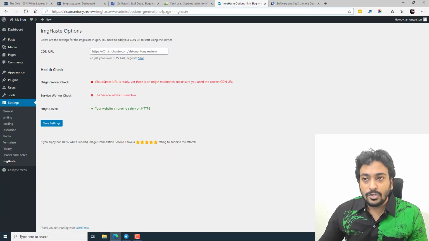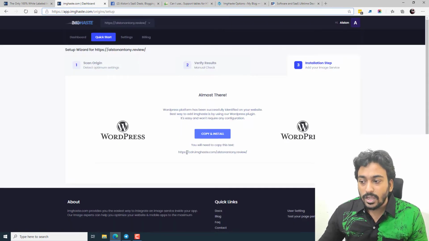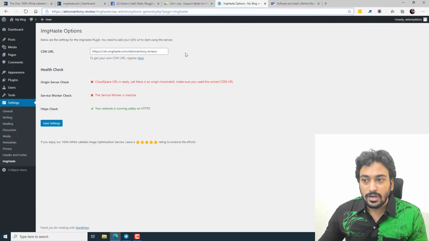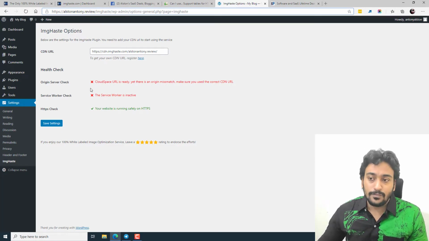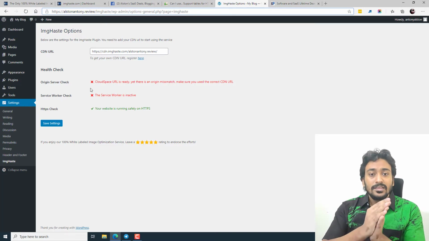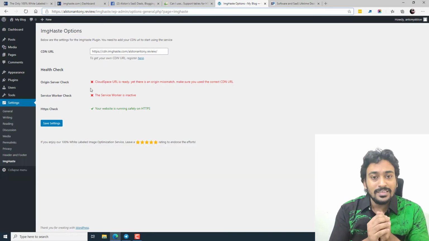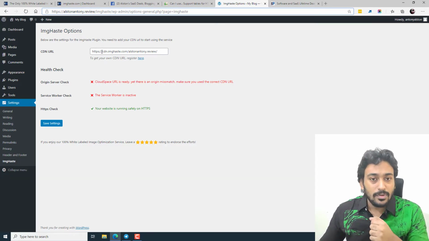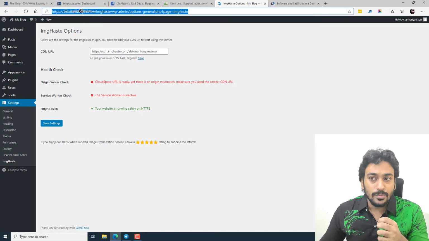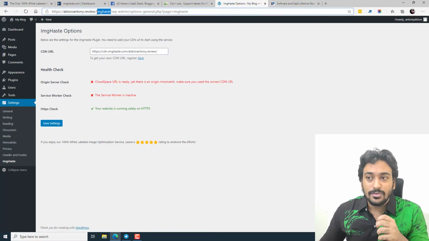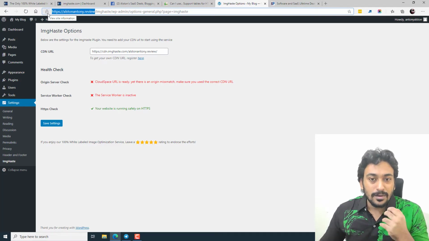Here you just need to copy and paste whatever URL it shows, and once you click save settings, you should see all three of these as checked. For me, it's not showing this, because yesterday I updated in my Facebook group that I'm facing some kind of trouble. The reason is that I'm not using this image optimization service on my root domain. Instead, I'm using a folder, and inside that I'm using this optimization service. This is a primary domain which I use for testing and comparison purposes.